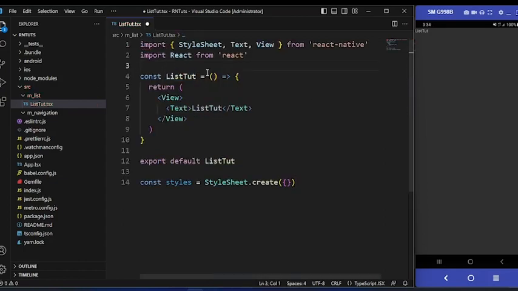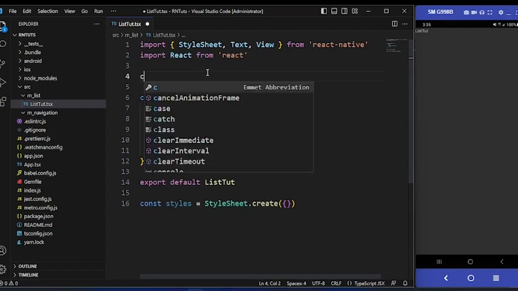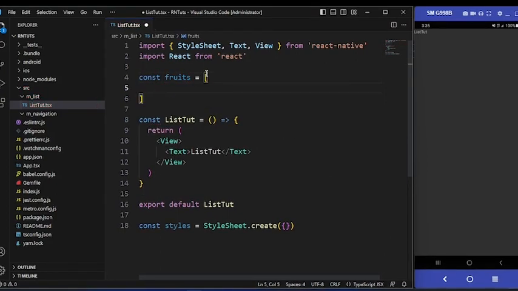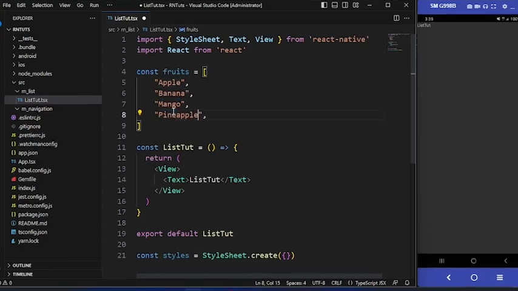First, I'm going to show you how to put a string collection into a list. So I'm going to create a string array. Let's say fruits. Alright, so here is my string array. I'm going to put this string array into a list using the FlatList component.